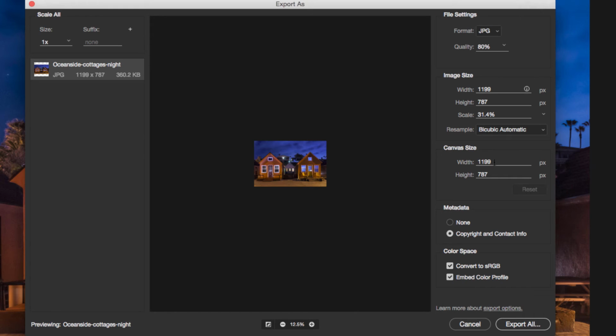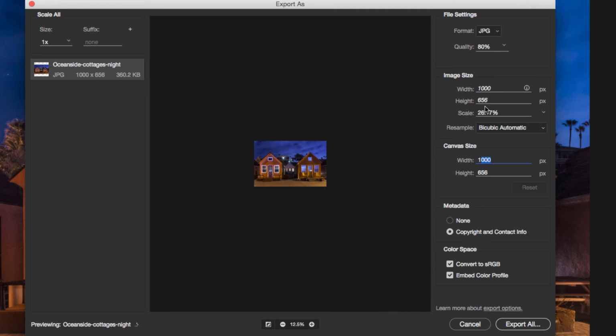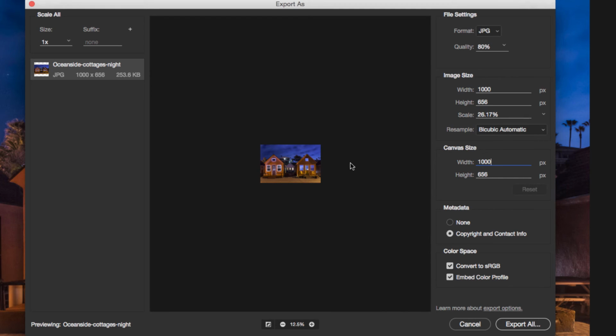It's close enough. But the really interesting thing here that we can't do for Save for Web is we can create a canvas size that's different than the image size. So I'm going to take my image size even down further. Let's take it down to 1000, and let's set the canvas size to 1200 by 800.